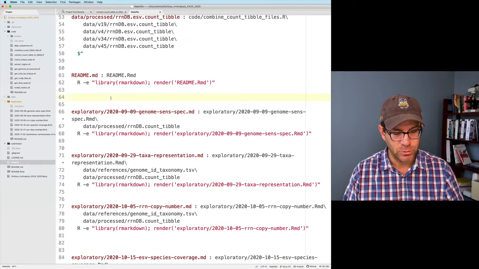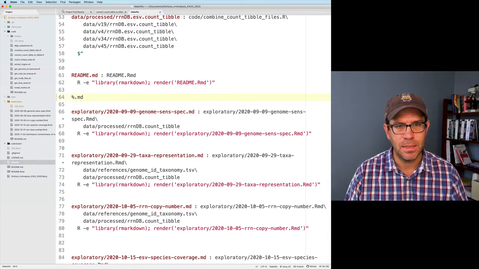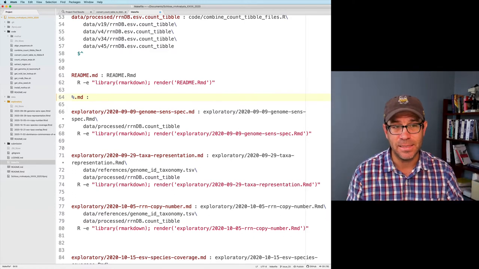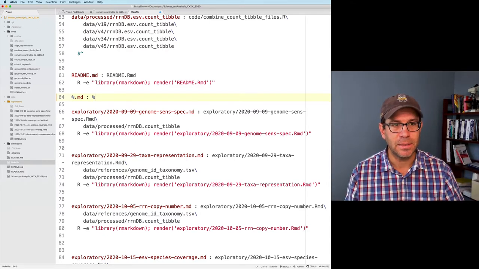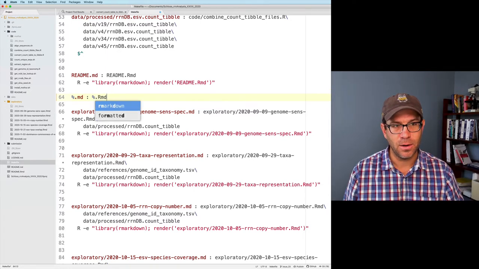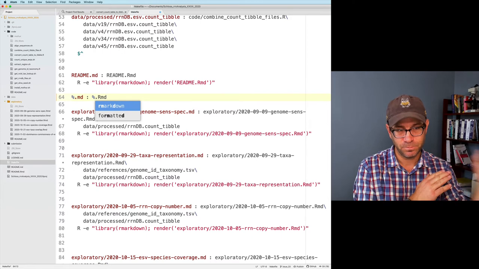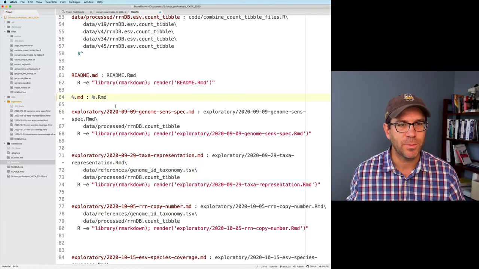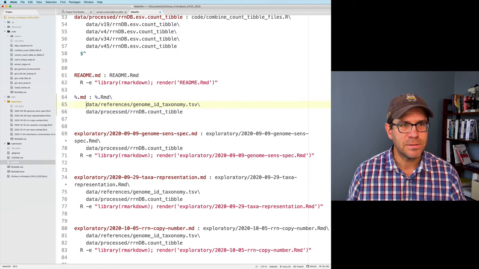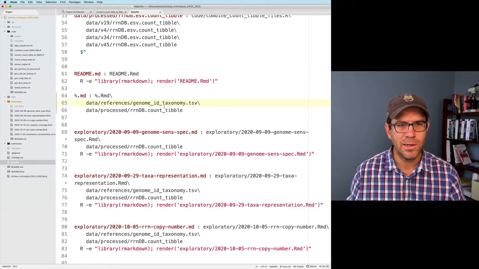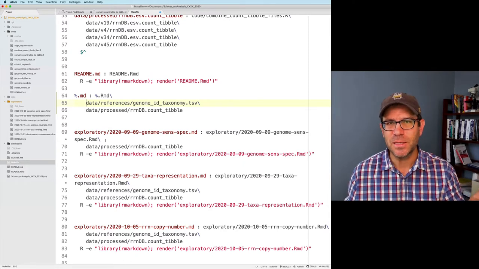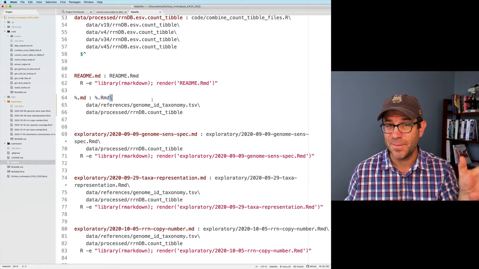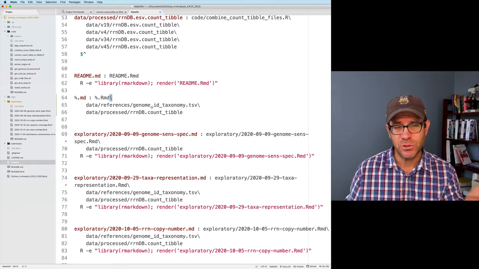So what I'm going to think about doing is if I do the percent sign .md, so basically match anything that ends in .md, and I'm going to then, as a dependency, require that same pattern, but ending in rmd, right? And so that will take the R markdown document and render it to the markdown document. And I also then want these two files, which I'm going to copy and paste up here. You maybe notice that this first rule doesn't require the genome ID taxonomy file. If I overspecify the prerequisites, it's not a big deal. The other thing that you'll notice is that at the end of these lines, where there's a lot of prerequisites or the names are quite long, if you put a backslash, that allows you to continue the line.